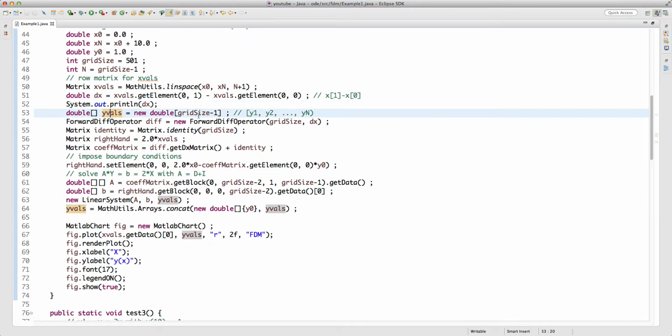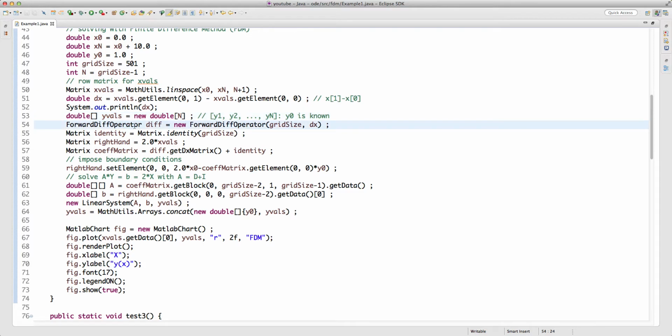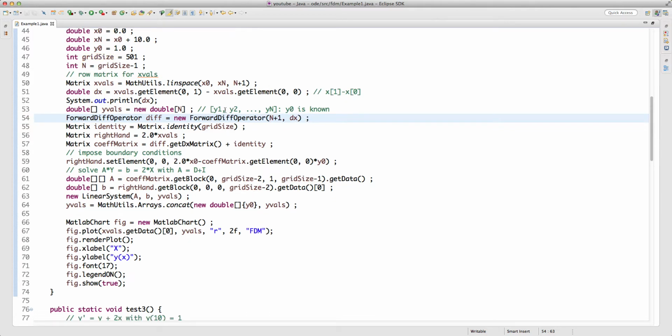And then yval is a vector, and again it only has n elements instead of n plus 1, because we already know one of the boundary conditions, which is y0, right? So y0 is known. But then our forward diff operator is still n plus 1, right? So we form the system based on all the y0 to yn, based on the n plus 1.